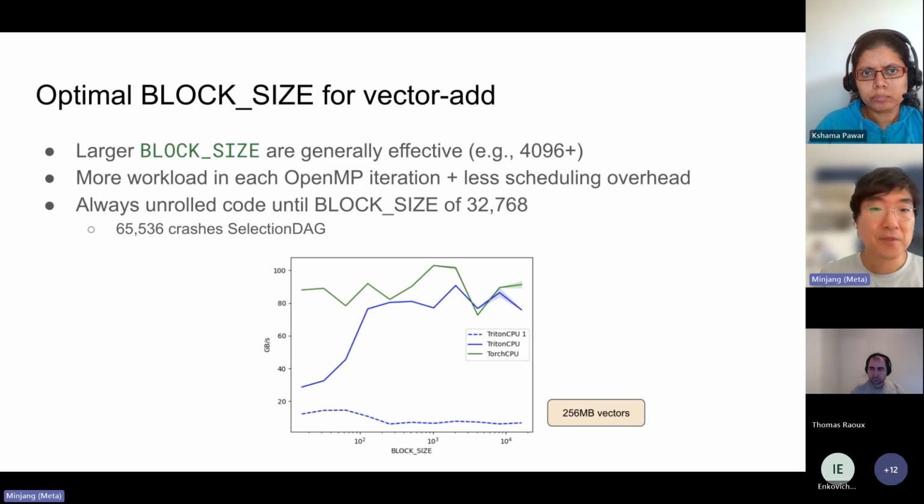So in general, larger block size is better. It's not surprising, right? We want to give more work to each iteration for OpenMP because there is overhead in the scheduling. Ilya also showed it, right? For the vector addition, we are testing a medium size vector, and I changed the block size.